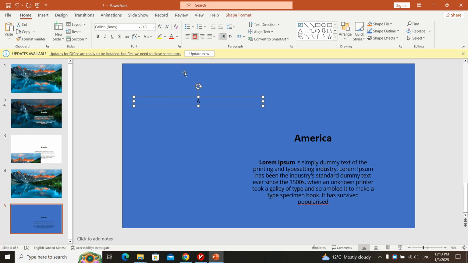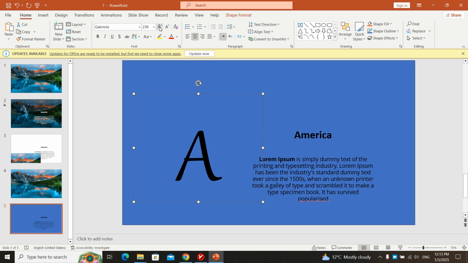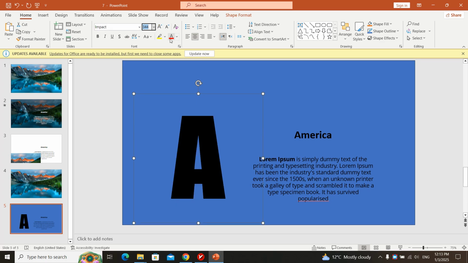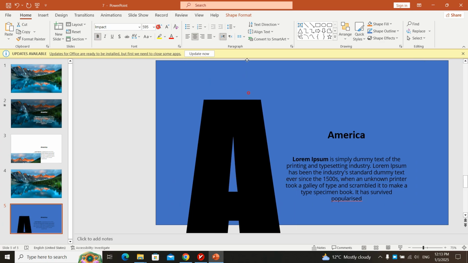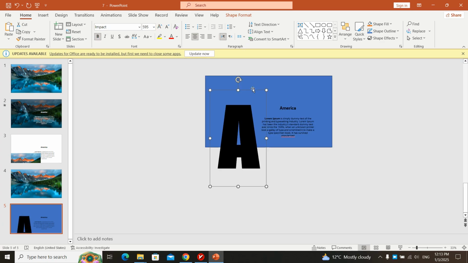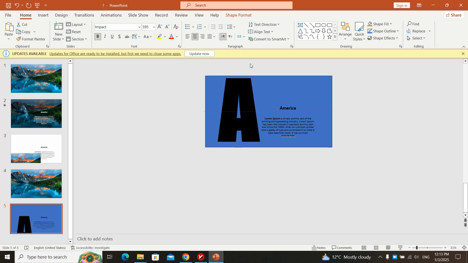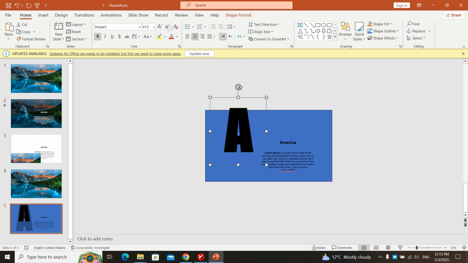Let's try designing our shape. First we need to pick some kind of font. It's good, but the best one I use for something like this is the Impact font. It's amazing in these situations. Let's pull it to the top here, make it a little smaller. Okay, it's our A.